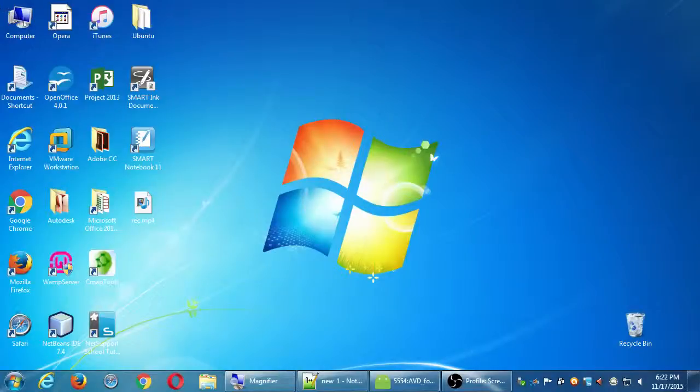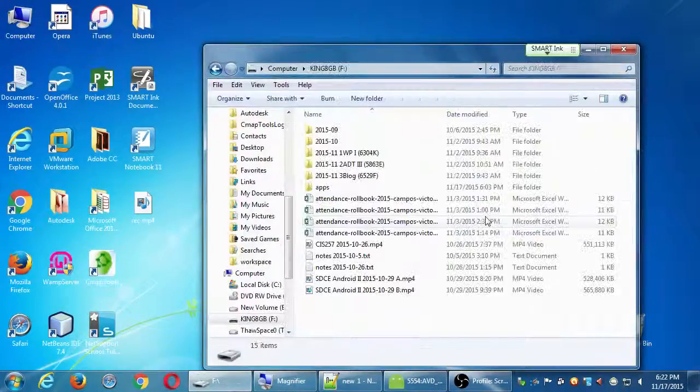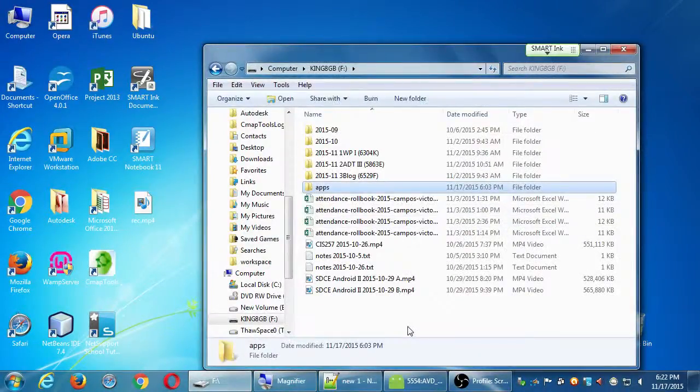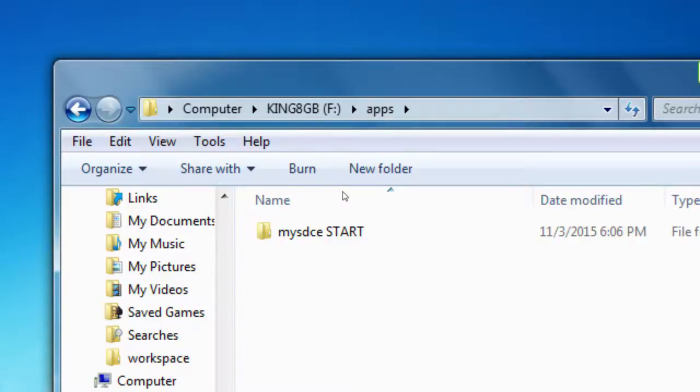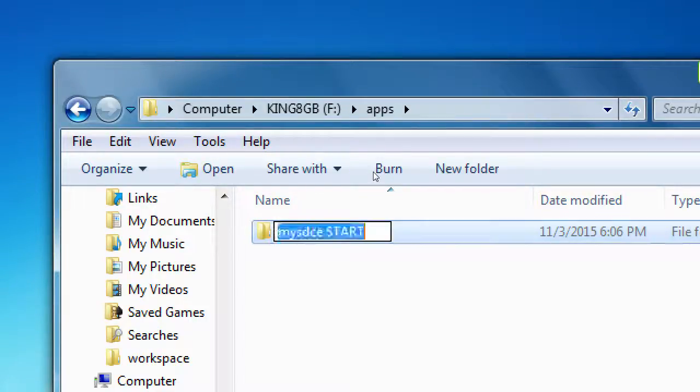So on my flash drive, I've got my apps folder, and in it I copied that file from the network, which I'll just name my SDCE. I don't want extra typing, so it doesn't matter. But you need a copy of the work from the network folder, which is from last month, the my SDCE project on your flash drive.